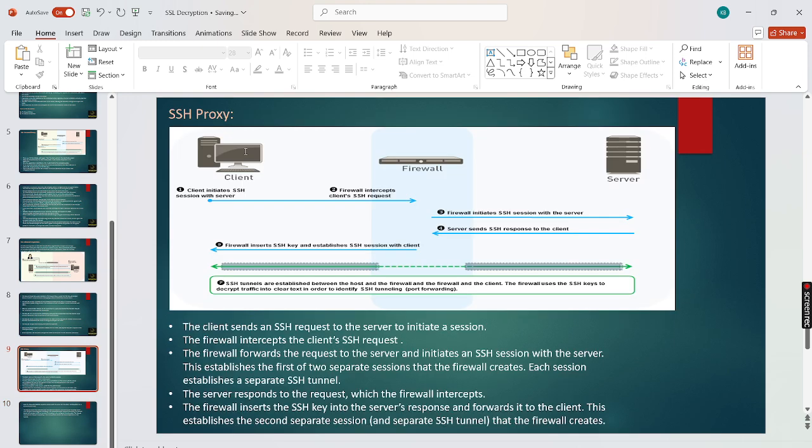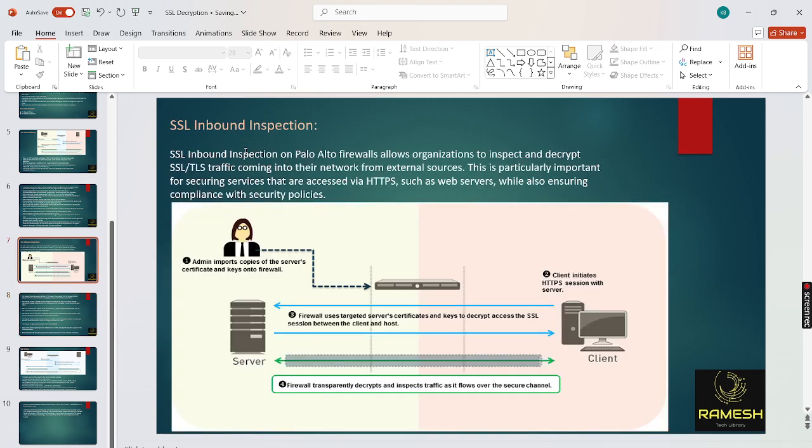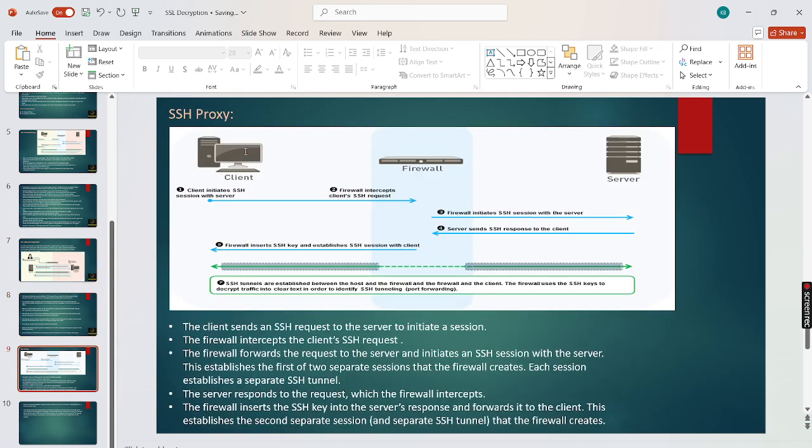The main difference between SSL proxy, SSL decryption, and SSH proxy is that in SSL we are using certificates, but in SSH we are using keys. SSH keys are used to establish an SSH tunnel between the client and the server. This is how the SSH proxy will work.